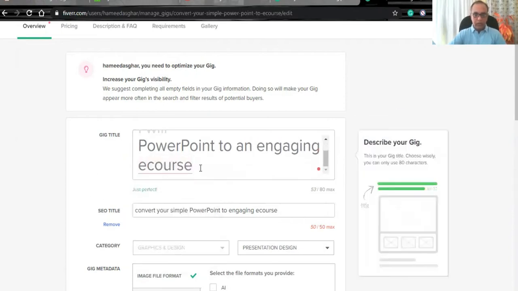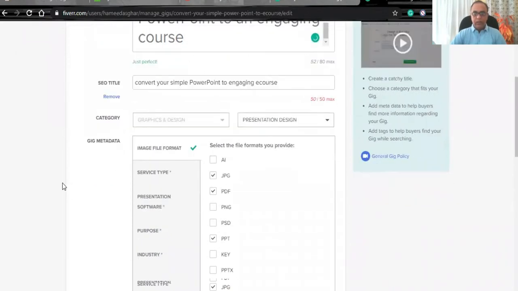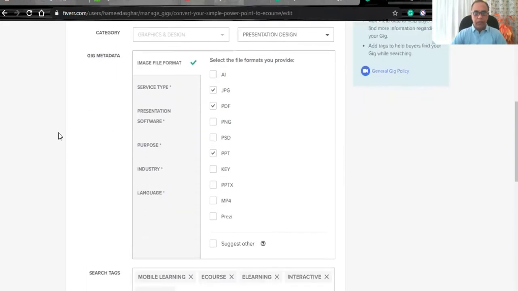ठीक है जी. So that is just perfect. जैसे ही आप इसको mention करेंगे, it will prompt you that this is absolutely perfect. E-course is, by the way, engaging course rather. That is more appropriate. Okay, there's a very important thing which you are required to do at the bottom here.